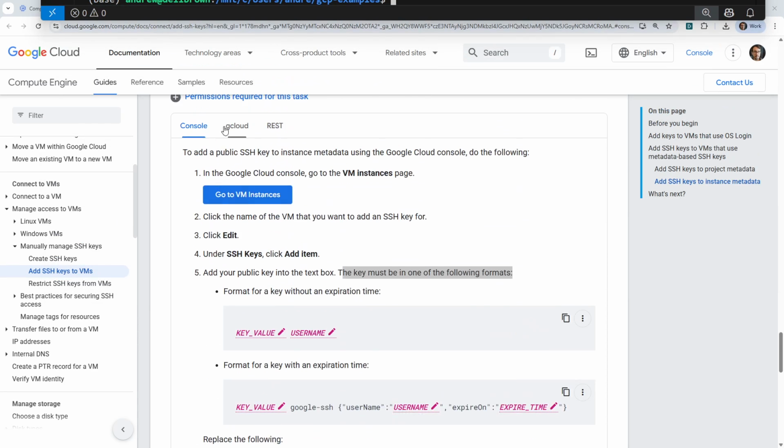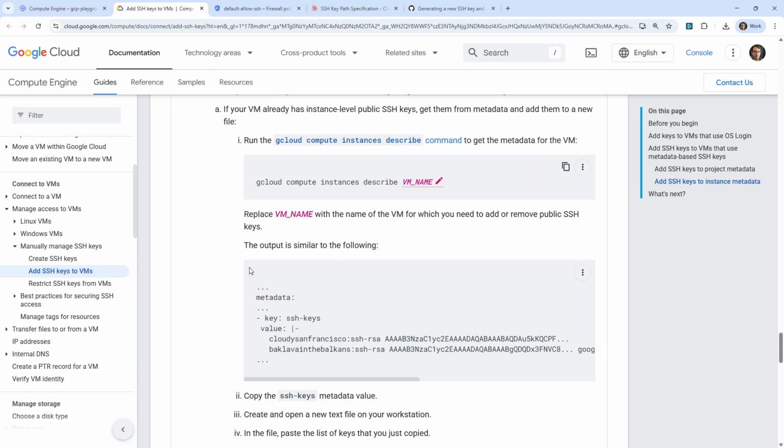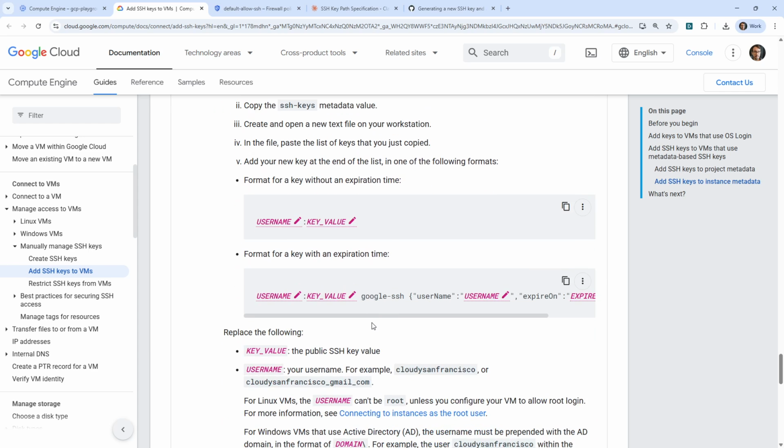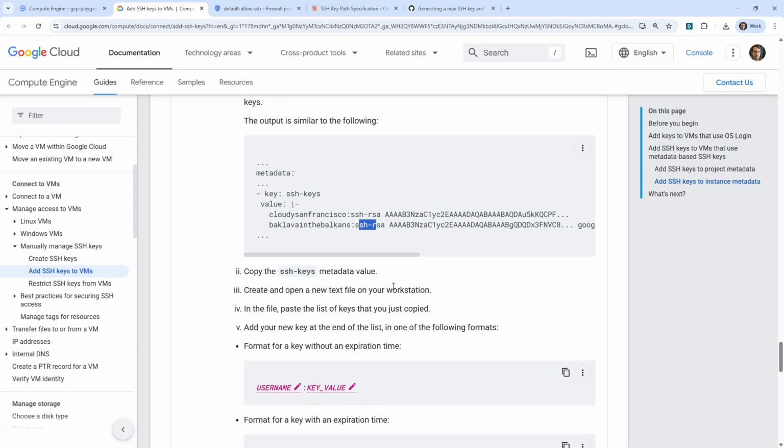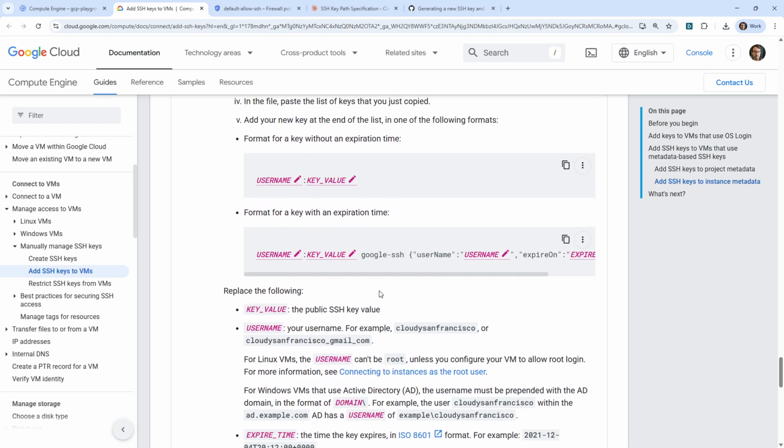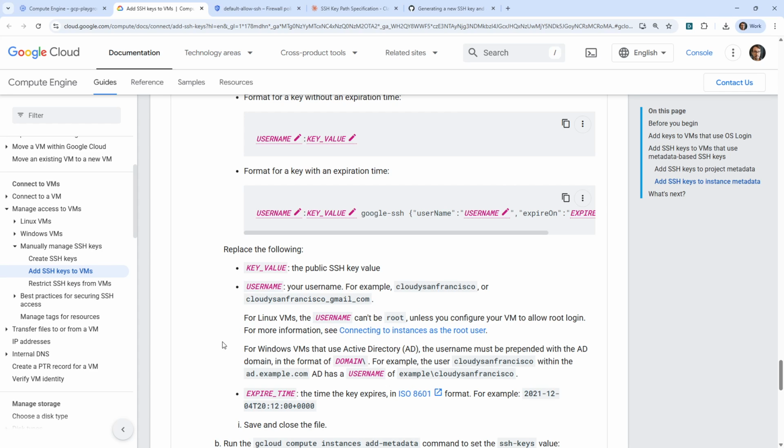How would it know? Let's go over to GCloud and see what we have. So here it has ssh-rsa, right? And then the name. I wish they would show full examples because it's not clear when they do it that way, right? Your username, for example, is that, or is it this? The usernames can't be root.